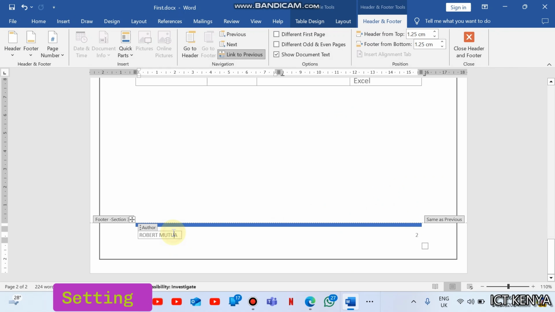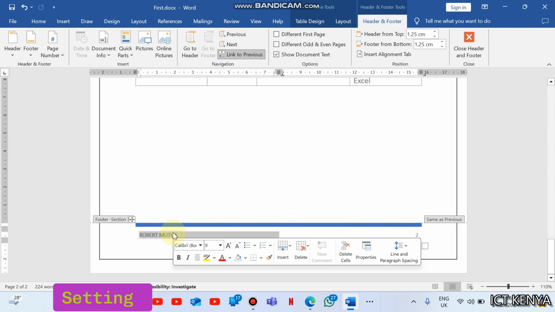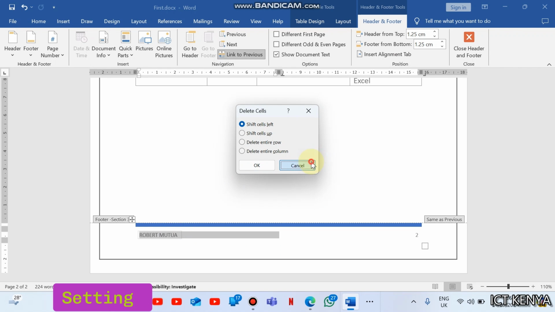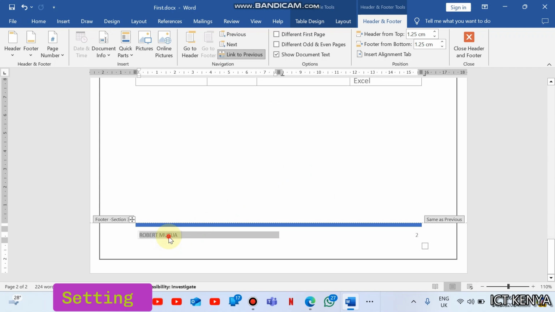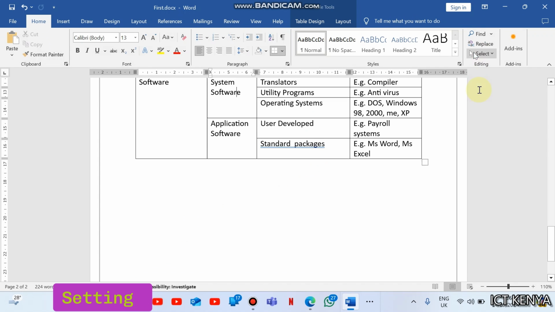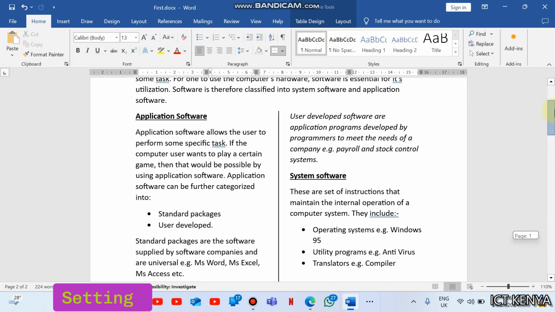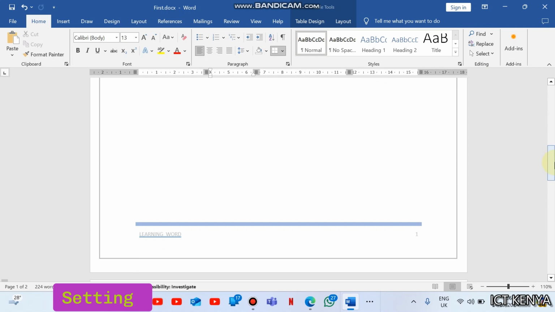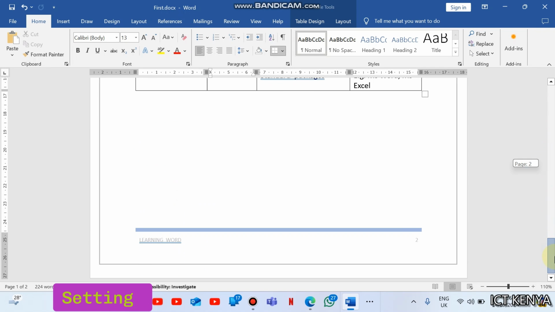So we can have this name changed to be just learning word. Cancel this. I'm going to change my author name and set it to learning word. And then close header and footer. So we shall be having the footer and the page number at the bottom.